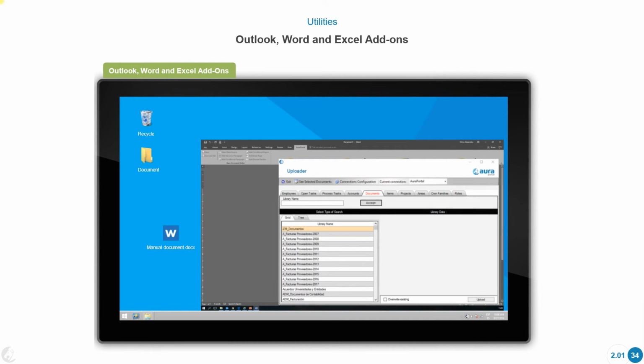Outlook, Word and Excel add-ons. They allow us to upload documents directly from Outlook, Word and Excel. For example, we open a Word document and we can go to the Aura Portal option at the top. That will only appear if we have the utilities downloaded. Now we can save it anywhere in Aura Portal.